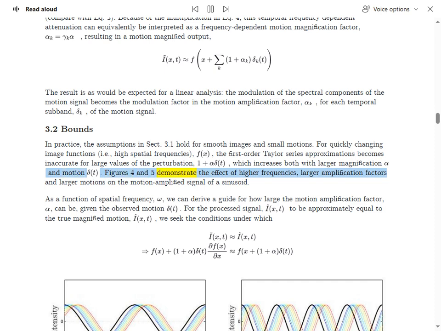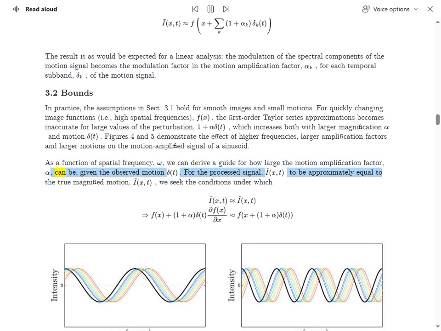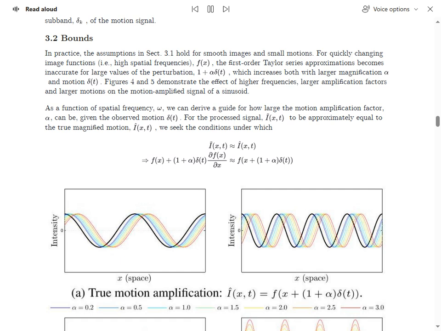Figures 4 and 5 demonstrate the effect of higher frequencies, larger amplification factors, and larger motions on the motion-amplified signal of a sinusoid. As a function of spatial frequency, omega, we can derive a guide for how large the motion amplification factor, alpha, can be, given the observed motion, δ(t). For the processed signal, Ĩ(x, t), to be approximately equal to the true magnified motion, Î(x, t), we seek the conditions under which the approximation of Ĩ by Î implies an approximation of a function plus a scaled derivative by a shifted function.